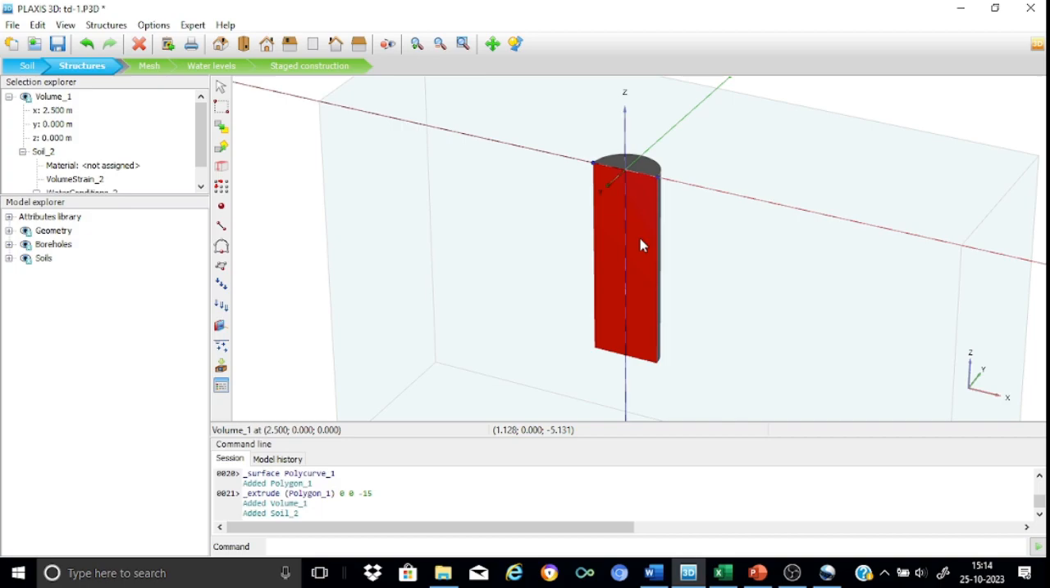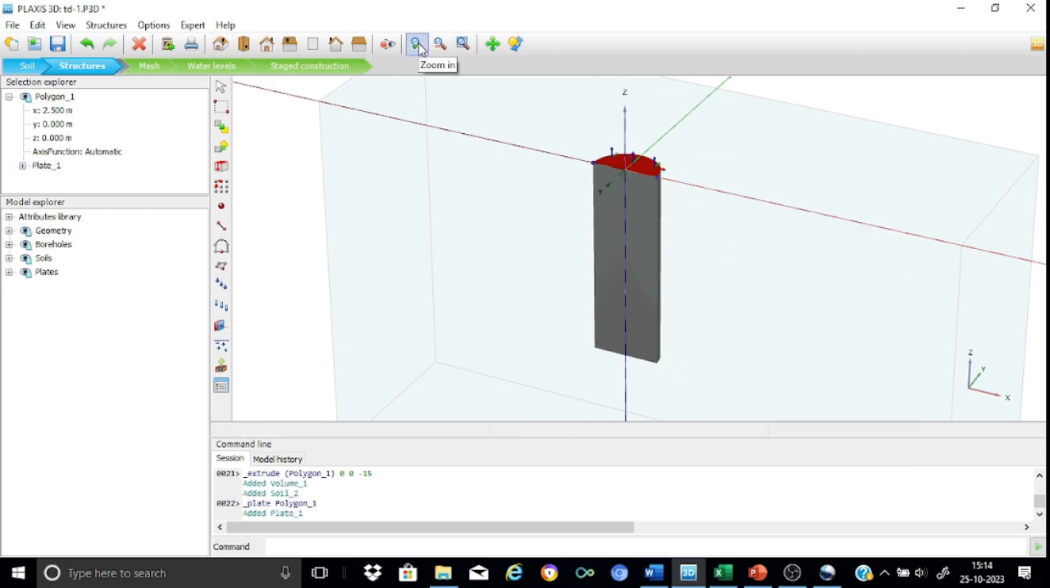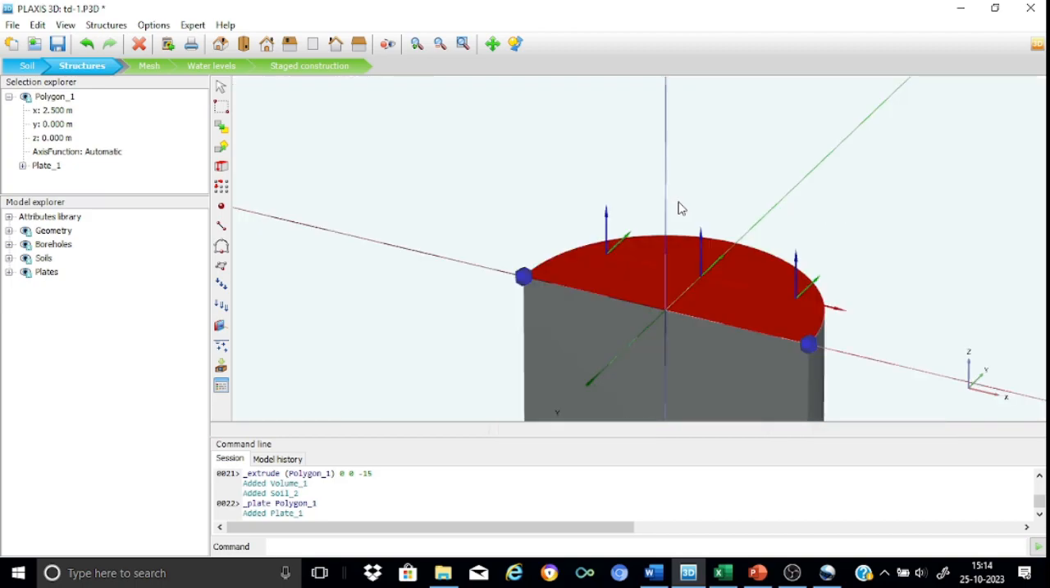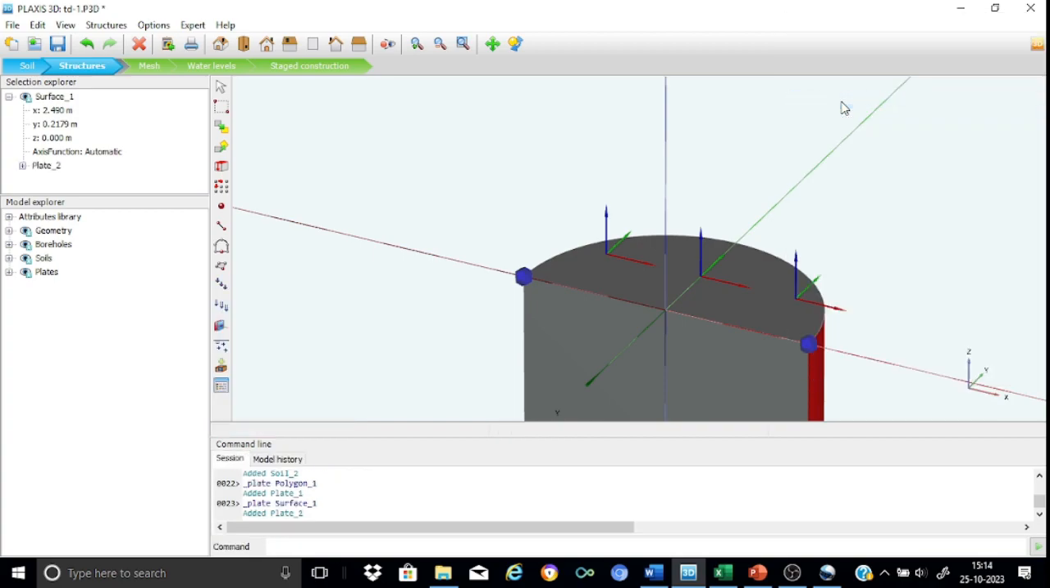Having done this, we can start providing the properties for the top surface as well as the side surface. Before that, select the top surface, right click it, and create the plate. Yes, this is the plate that is created. Now in a similar way, right click the side surface and create a plate. Okay, that's also done.